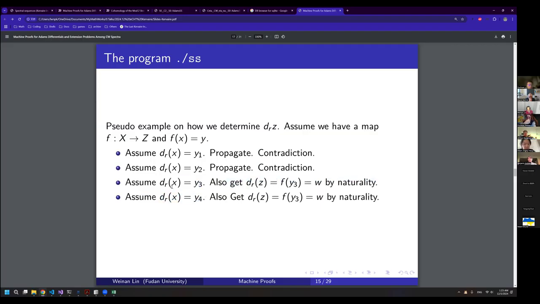It means that we already have d_r x equal to y3 or d_r x equal to y4. And assume that by naturality, y4 and y3 both map to W inside the spectral sequence of G. So it means that these 2 options derive the same d_r differential inside G. Then the computer will be able to get that this d_r should be W. So that's also a way to propagate.